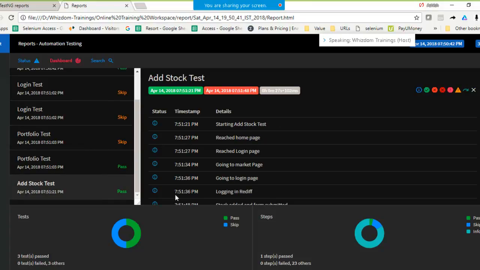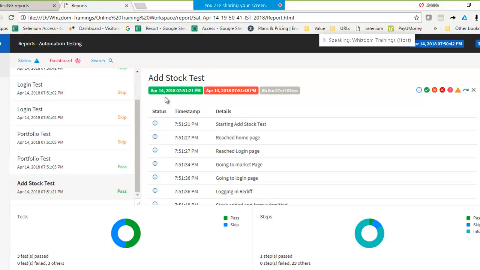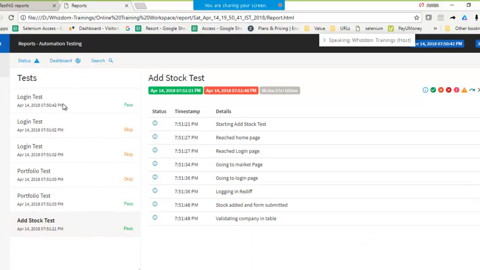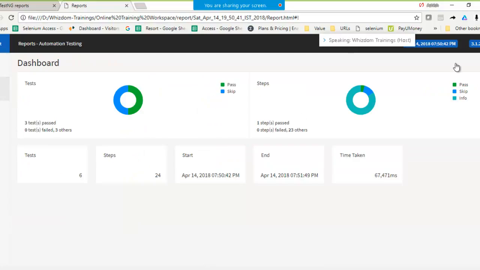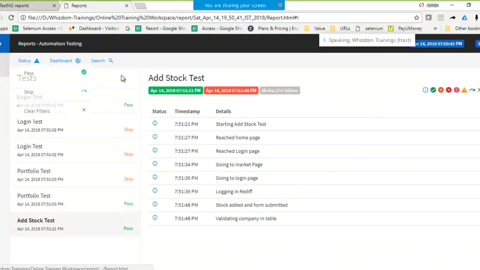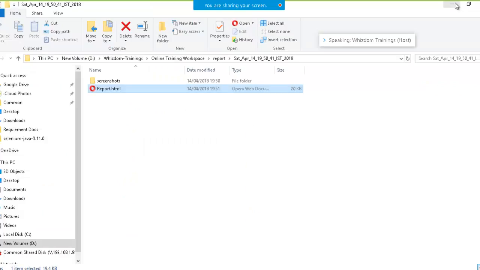You can add screenshots in these reports. You can switch to a different color or view. Then you can have this dashboard view as well in form of pie chart, graphs and all. So you have everything in these reports. They are really good. We'll see how to generate them.